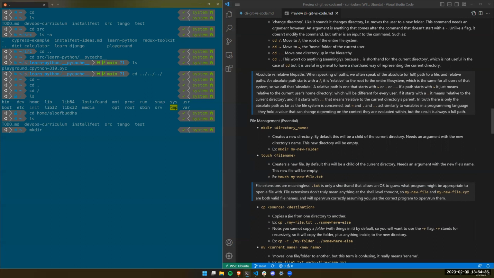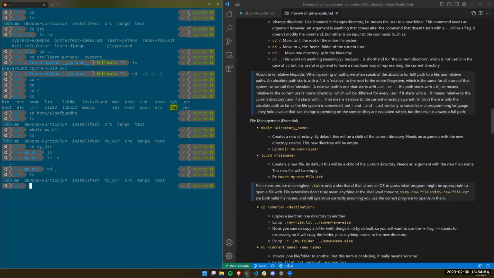So I'll call this my dir. If I ls, there's something called my dir. If I went into my dir, there's nothing in it. If I did ls -a, you'll see just dot and dot dot. That's all that is in it. So mkdir makes an empty directory.